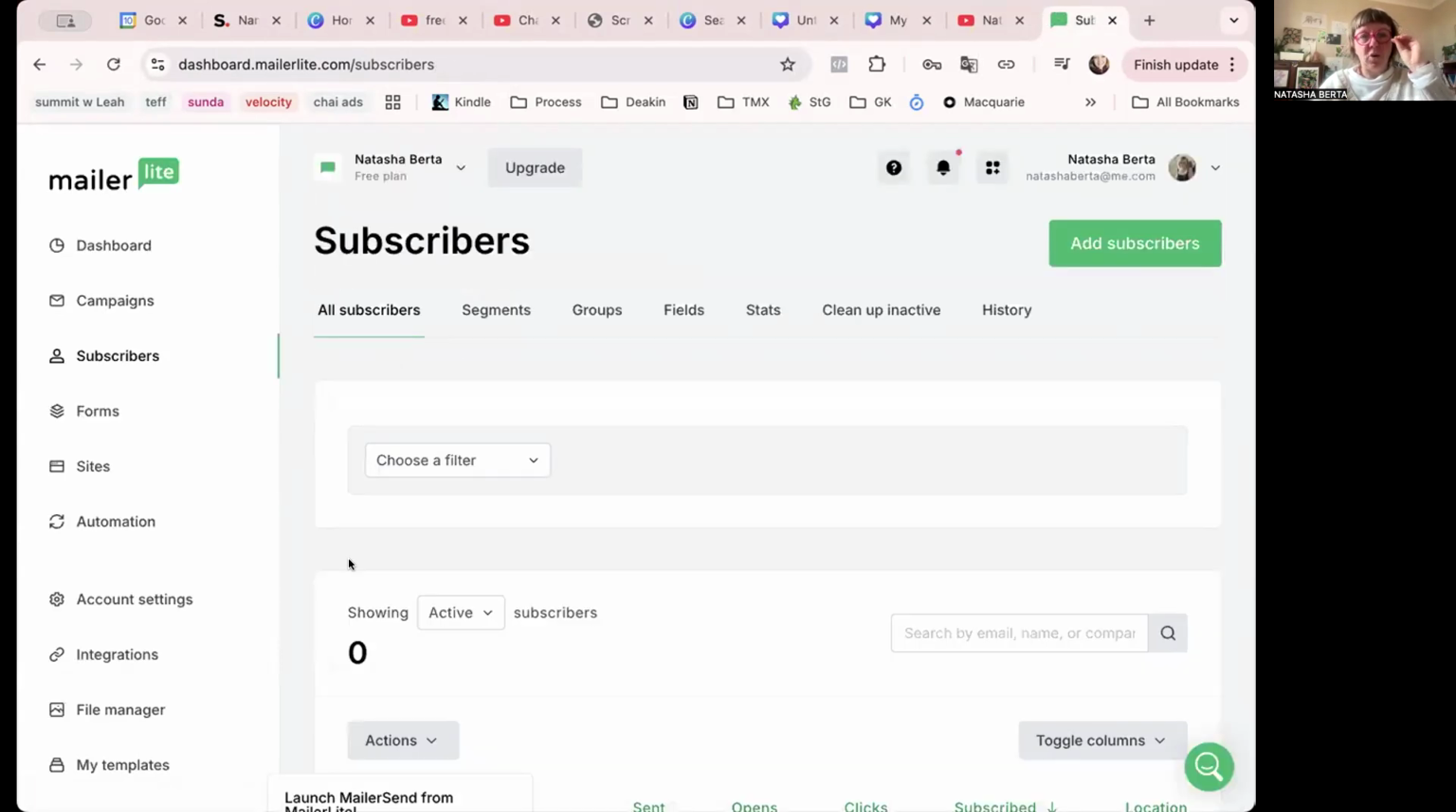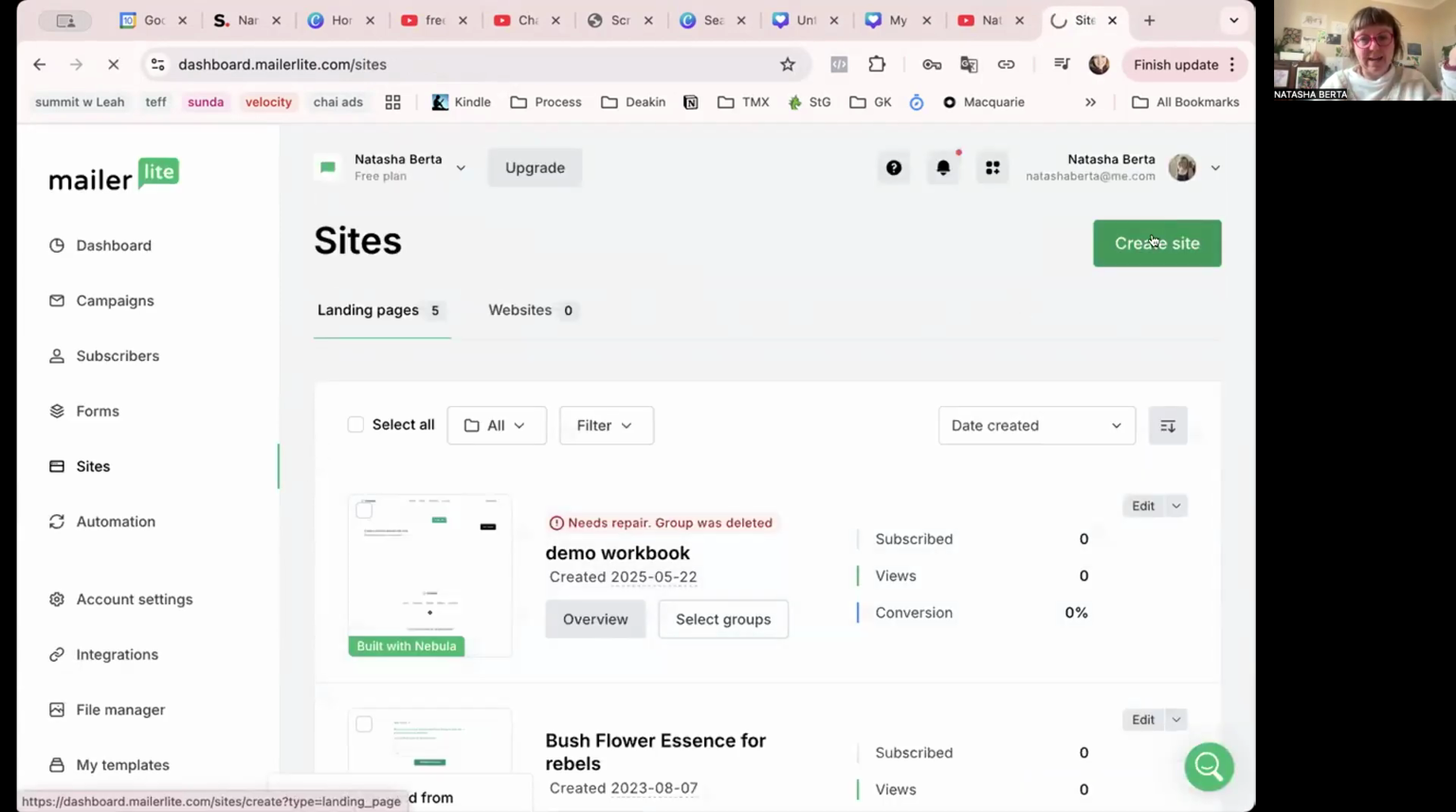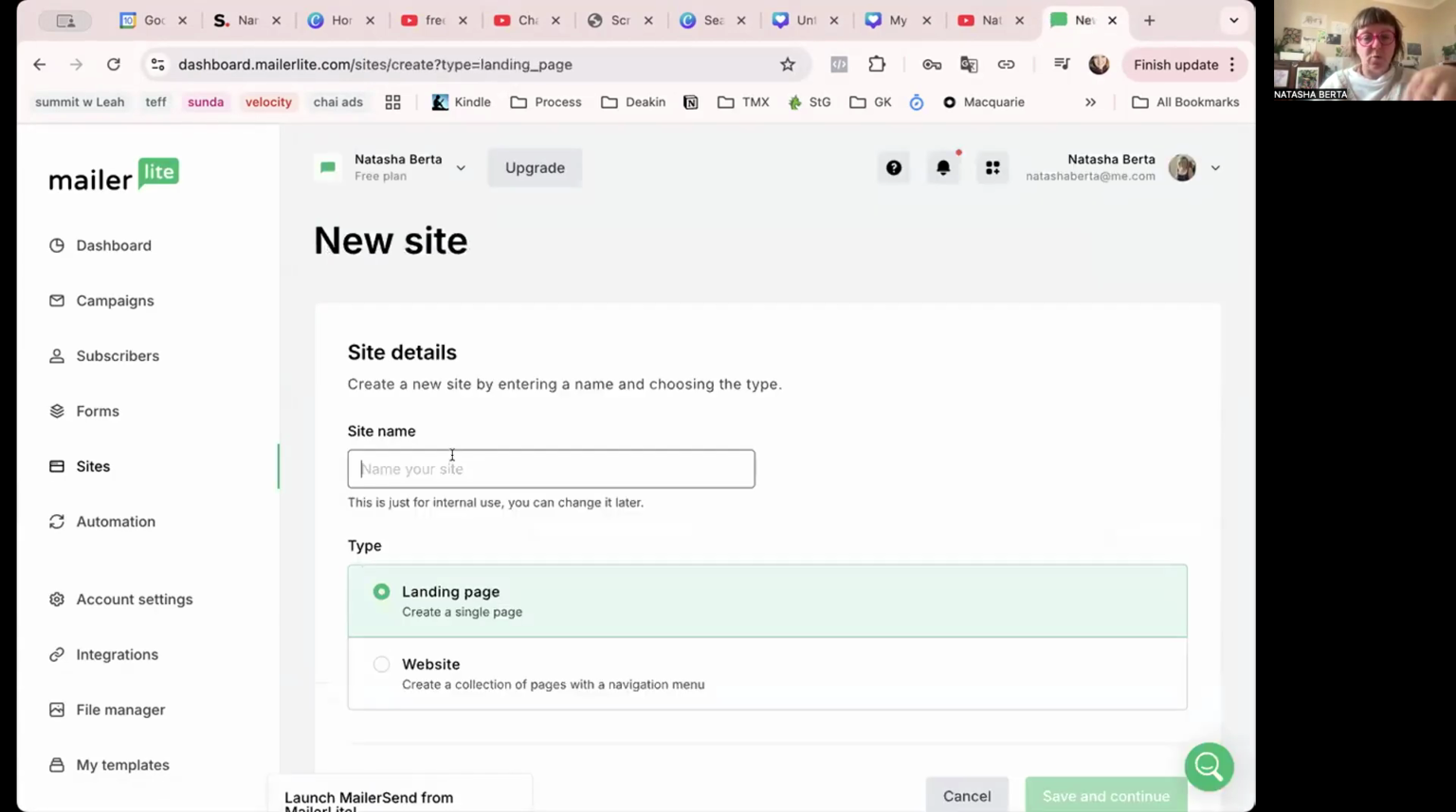The other way to bring new contacts in to your newsletters and your emails is to use sites and to create a landing page. You only need to do this if you don't have a website. If you have a website, you will integrate MailerLite with your website form and you'll have a nice link up. However, if you don't have a website yet, then you're going to use sites. These are pages that you can create where essentially you will start collecting people's emails.